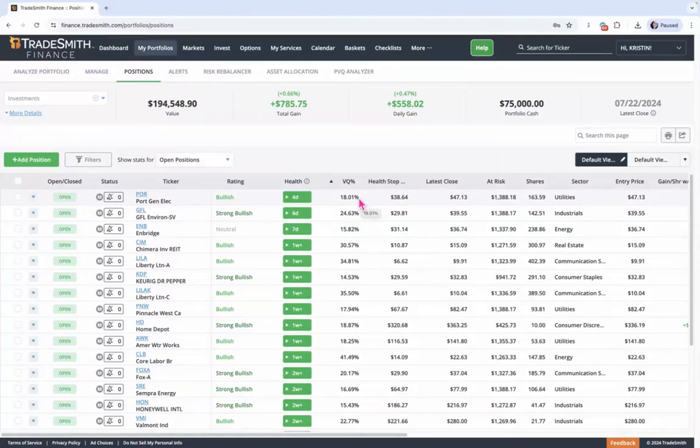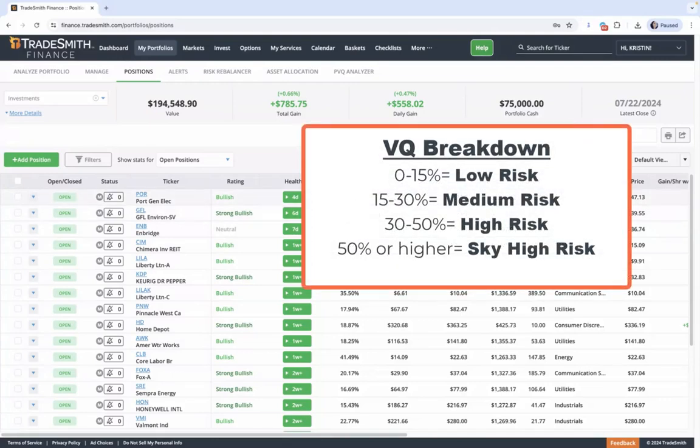You'll notice that all of these percentages are different. What that means is every stock moves differently in the market. Some are high risk, medium risk, low risk. We have a little chart, I put it in your script, of the breakdown. These percentages: any percent that you see 15% or below, we're going to consider a low risk stock. Any percentage that you see here, like this one, that is 15 to 30%, we're going to consider a medium risk stock.